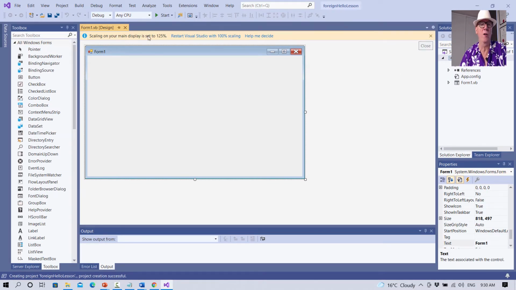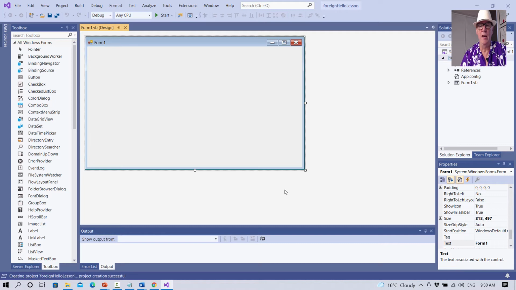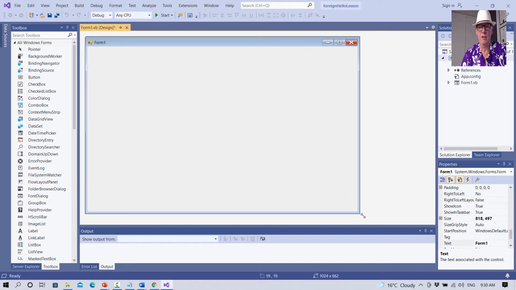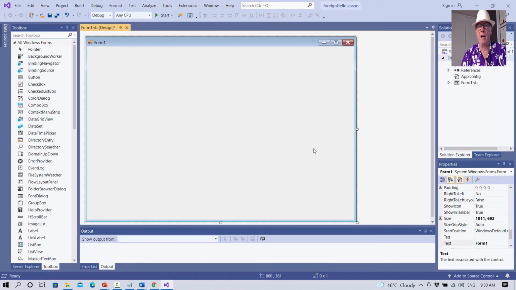So let's just close this little guy here about the display. Let's stretch this out a bit so we've got a bit of room. Now the background, we had a kind of green background. So I've just clicked anywhere on the form. I've got my properties here.